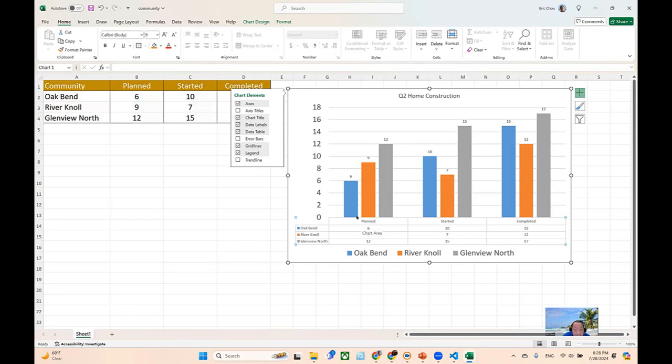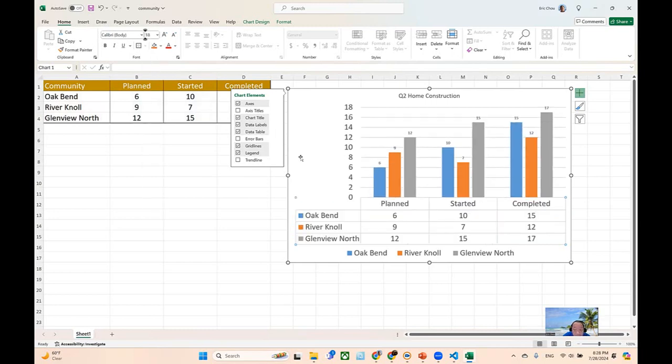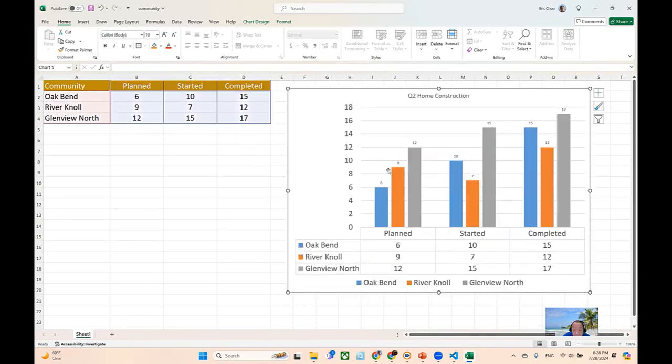So the table, let's still change it to a size of 18. Make it bigger. The data label, let's also change it to 18. The second data label on the 9, let's also set it to 18. Let's select 12. Let's set it to 18.